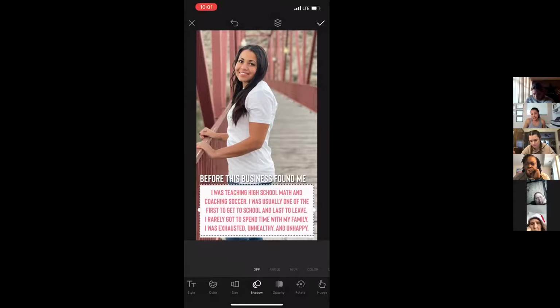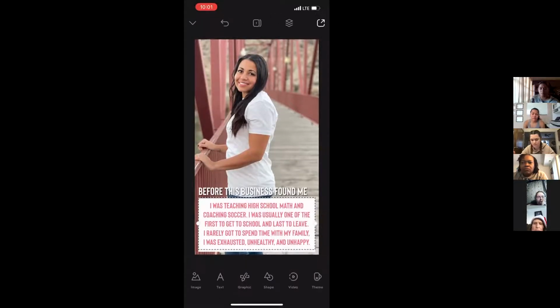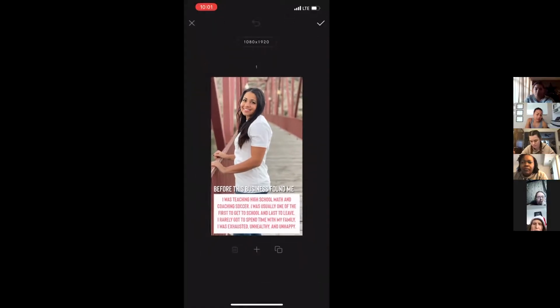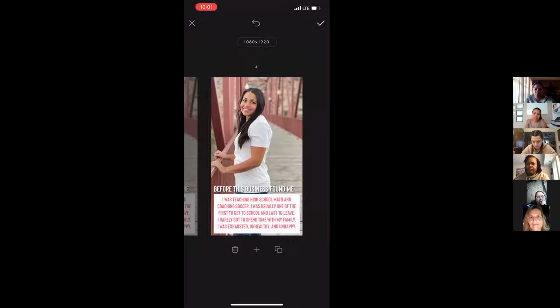Okay, now what I like is when I flip through stories, everything stays the same except for one thing changes. So what you're going to do is go ahead and click the check mark up at the top. And then from here, if you click on the one that's in the center top, then I can actually duplicate this slide. And so we're going to duplicate this slide 3 more times. We have 4 slides total.